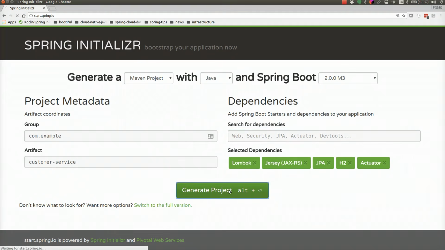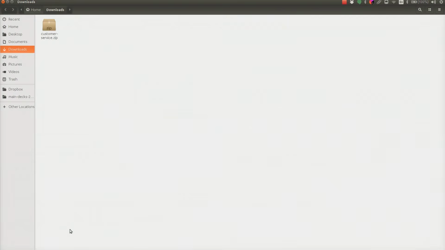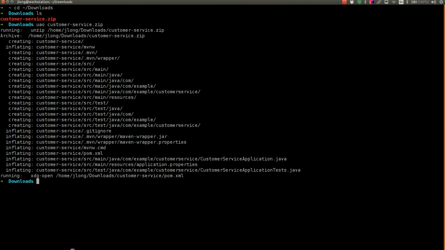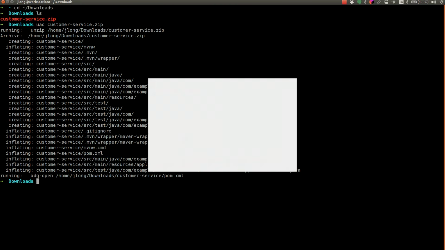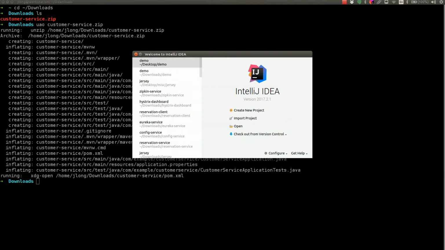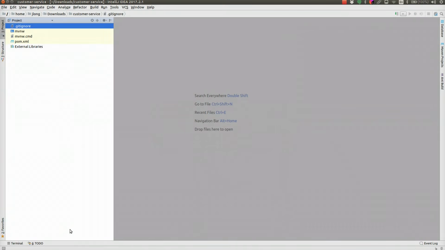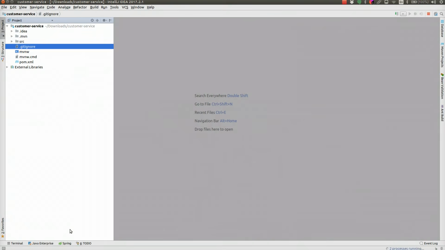So let's go ahead and hit generate. That'll give us a new project, and we'll open this up in our IDE. And again, I've got a convenient little script here. These days, I keep a little script, UAO, customer service, and that'll open up the application for us. All right, so we have now our customer service application.